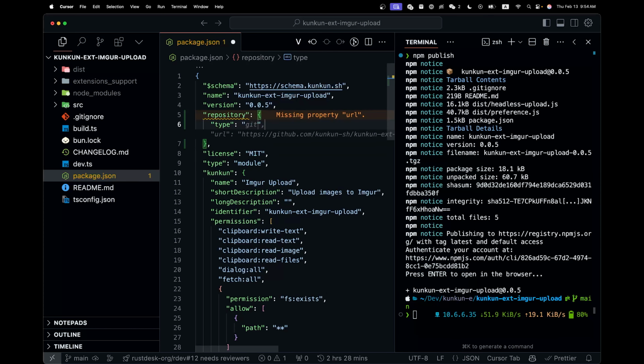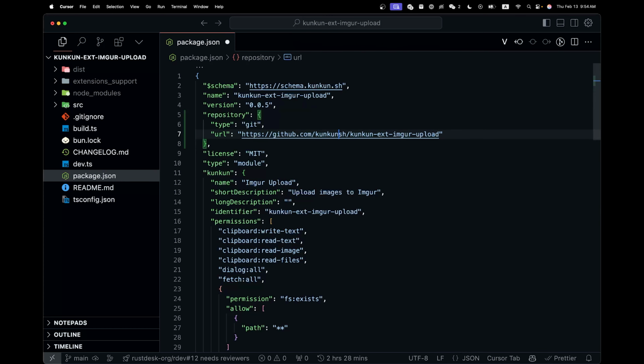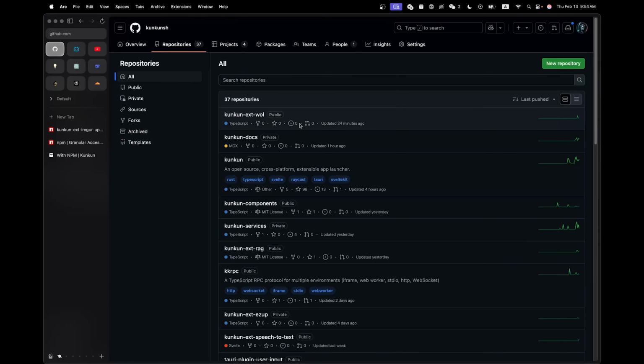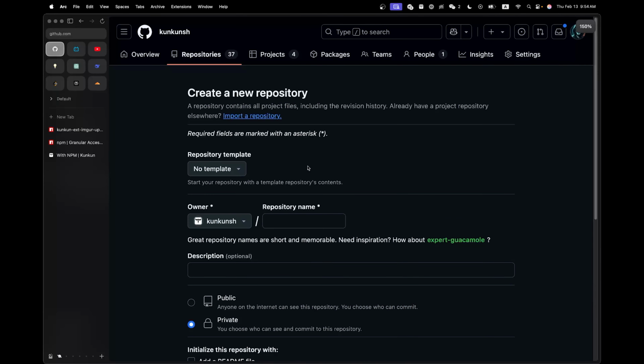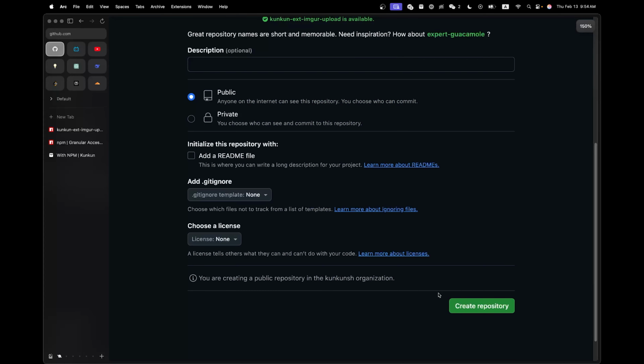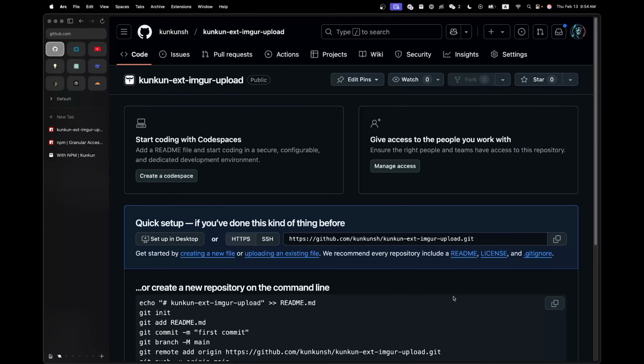The type is Git, and the URL will be... and by the way, I haven't created the GitHub repo yet. So let me first create it. It has to be public, and create.